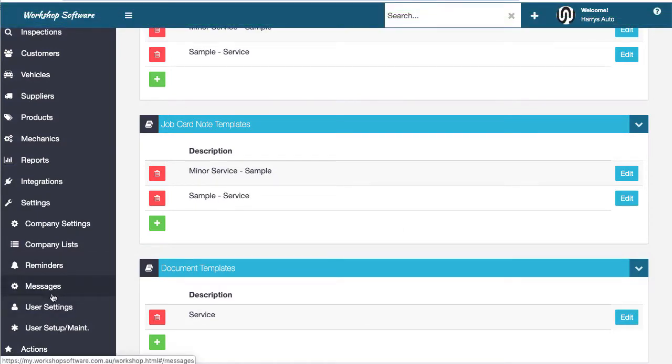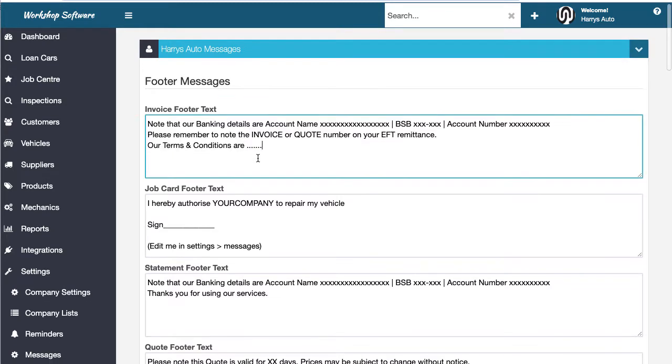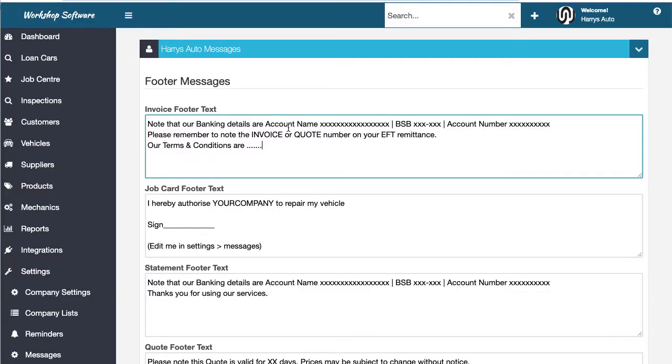I'll come back to reminders. I'm going to show you the messages. Now, the messages are pretty cool. These are important. Again, set and forget once, but this has got the invoice footer text. So this is the notes that print out. I've just got that invoice open that we did before, but that's these notes in here. So that prints at the footer of the invoice every time. Important to put your details in there. A lot of people put their bank account details, but you can write whatever you want. You can write terms and conditions, all that sort of stuff.